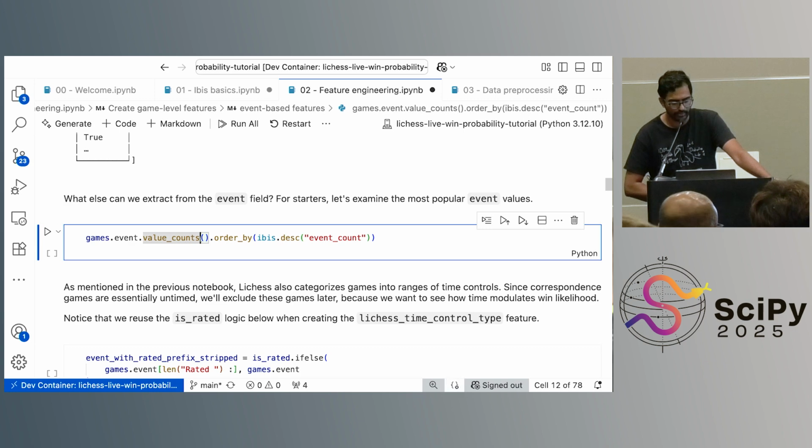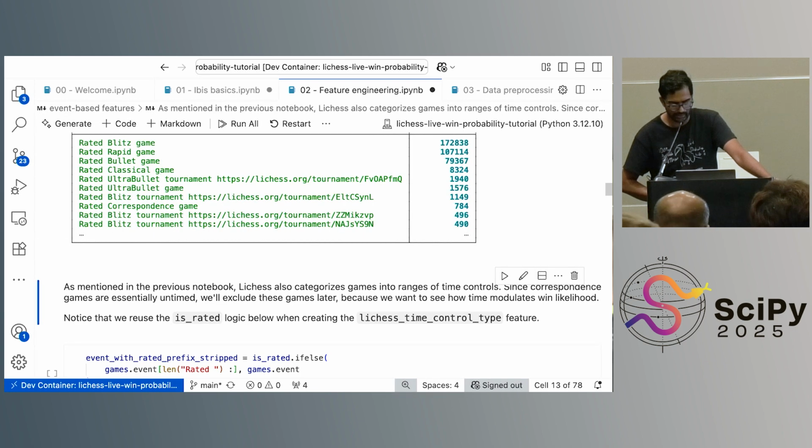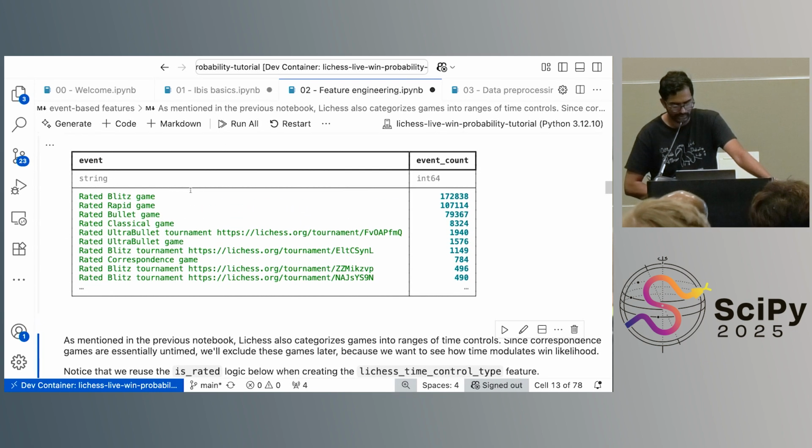Okay, what else can we do? Let's look at what the popular event values are here. As we discussed a little bit, we see the time control there, blitz and so on. But then we also see whether it's a rated blitz game or a rated rapid game. But then we also see things like rated ultra bullet tournament or rated blitz tournament. So that means that we can get some additional information out of this.